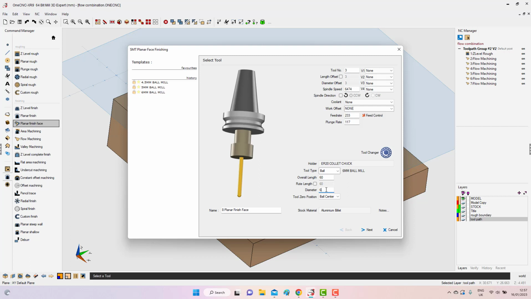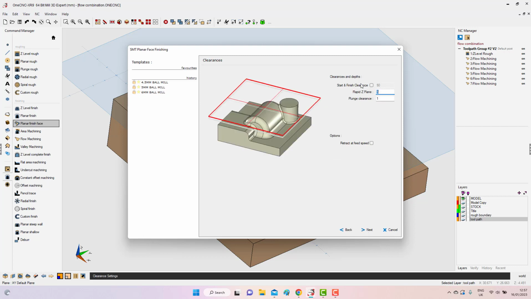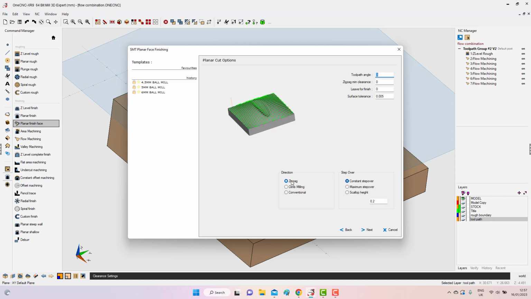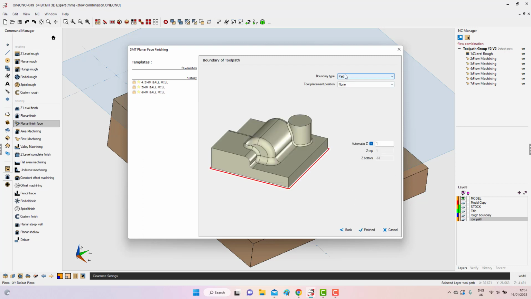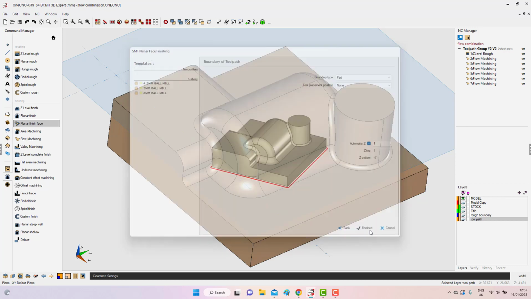Let's just swap the tool diameter over, use something different. OK with the speeds and feeds, and left click. Again, quite happy with the clearance forms. Zigzag control on this one, toolpath angle, and constant step over. I'm using the part boundary for this one, and finish.